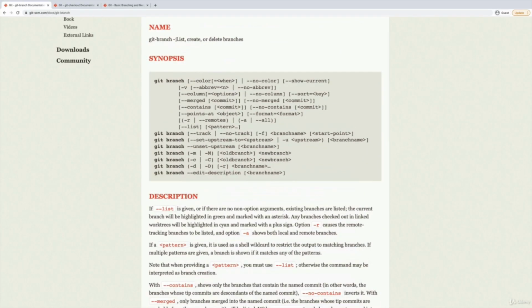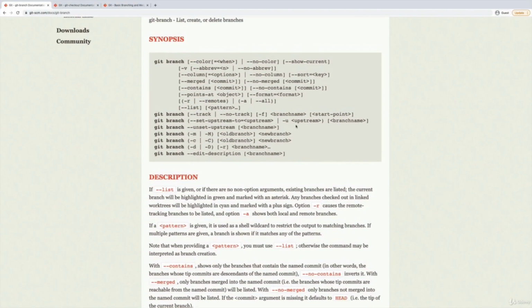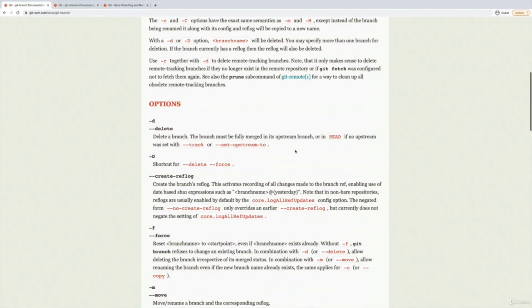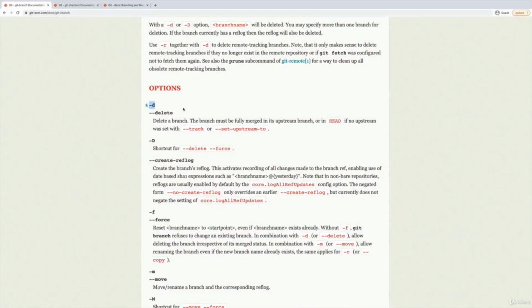You use the git branch command. Git branch does a lot. We've seen it shows us a list of branches. It also creates a new branch, and we can delete using git branch with the -d option.